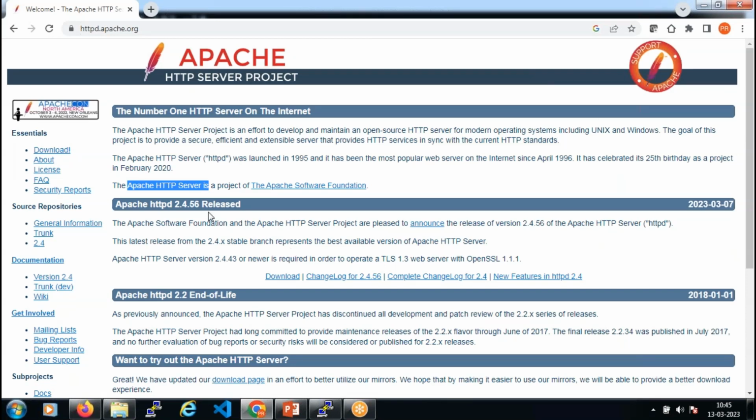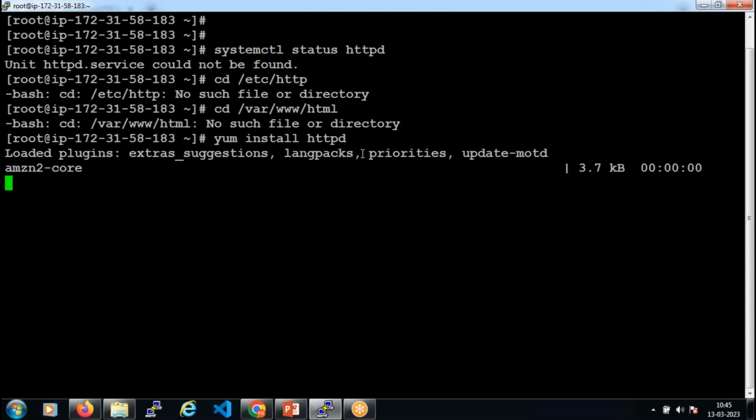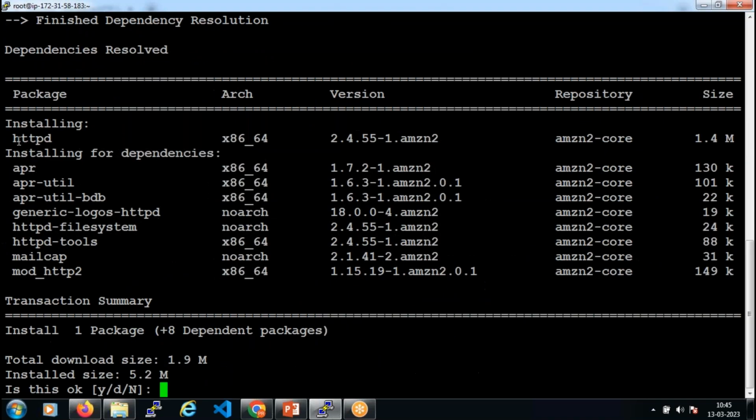Since I know the package name, I'm just proceeding with this command, yum install httpd, and you hit enter. As you know, it will by default try to download this httpd package from the Amazon core repositories. Sometimes if it is not found in the core repository, we need to set up the extras repository to make this installation. But I am sure httpd is such a basic package that it must be available in the core repository. You can just go ahead and start installing this package.